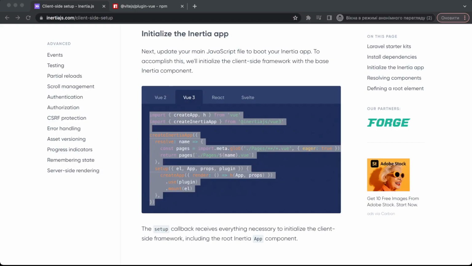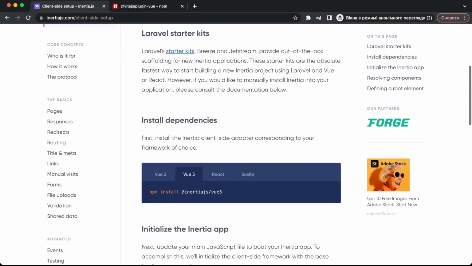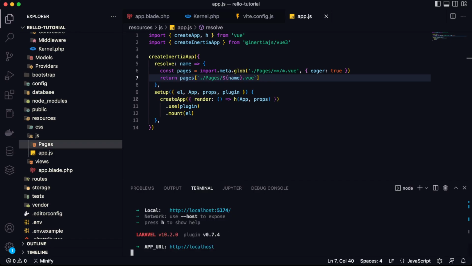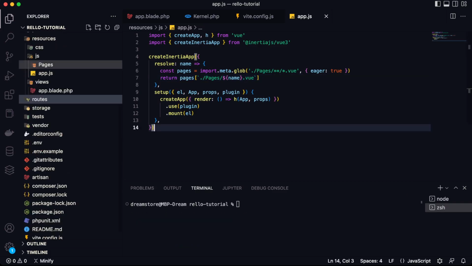Okay, now let's open the documentation again. We can scroll down, and as you can see, there is also an instruction on how you can use the resolve function and how you can choose a custom folder where you want to save your components. So that's all that we need for now. Now let's try to create a first component. So first let's type npm run dev. Let's see, okay, we didn't have any errors, so that means that we can now create our first component.